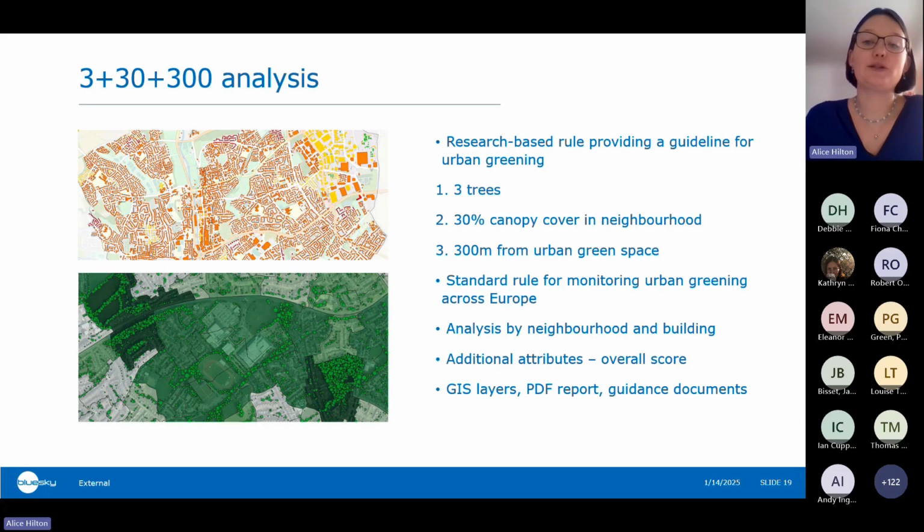The final dataset we're going to talk about today is a new dataset that we launched at the end of last year, and it's our 3-30-300 analysis data. The 3-30-300 rule is a research-based rule developed in 2021 by the Nature-Based Solutions Institute. It provides a guideline for urban greening and has been widely adopted as standard practice across Europe. However, in the UK, the adoption has been much slower.